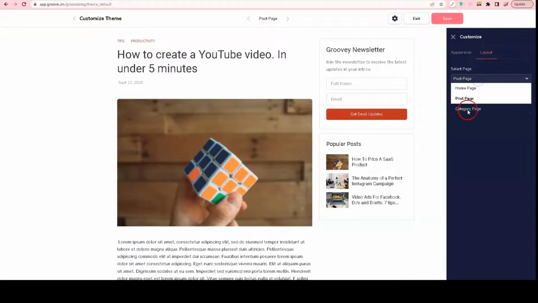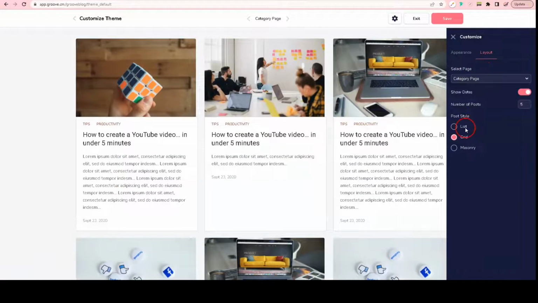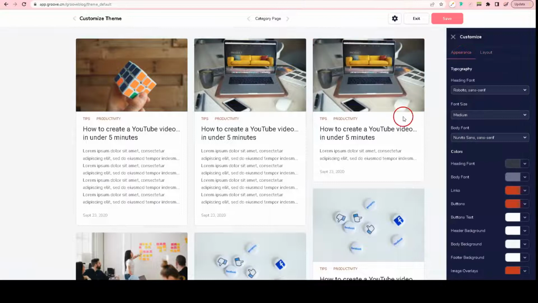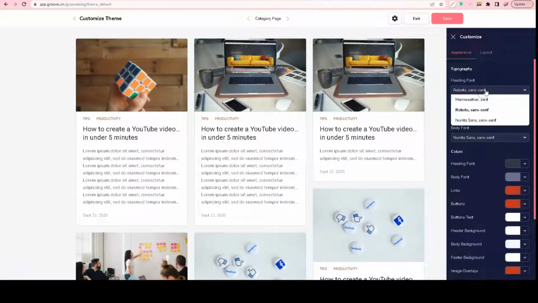And then I want to go to the category page. The category page looks like this, and you just want this to be masonry because I like masonry. And the number of posts, you want to have it at 10 also. And I think that is it for the customizer. I mean, in the future you will be able to add more fonts and more customizations, but this is what you can do at the moment.